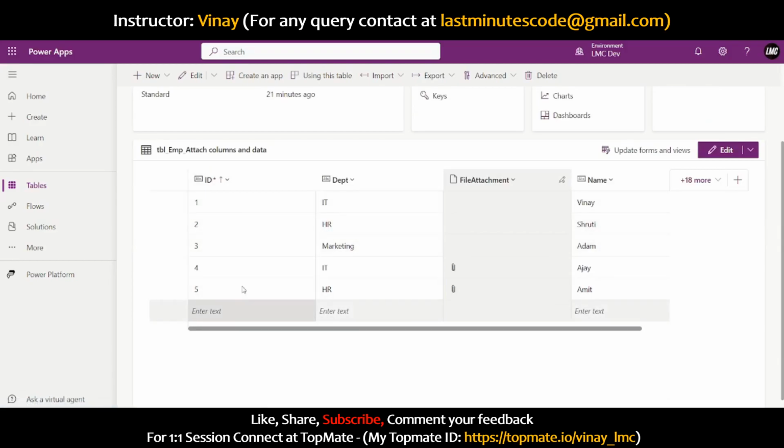So I have one ID column, one department column, and a file attachment column. Here it contains an attachment, but if I click on it, I cannot see what all files are inside this attachment. I have one name column. So it's a very simple table. Your tables can be different. So where did I get this file attachment?